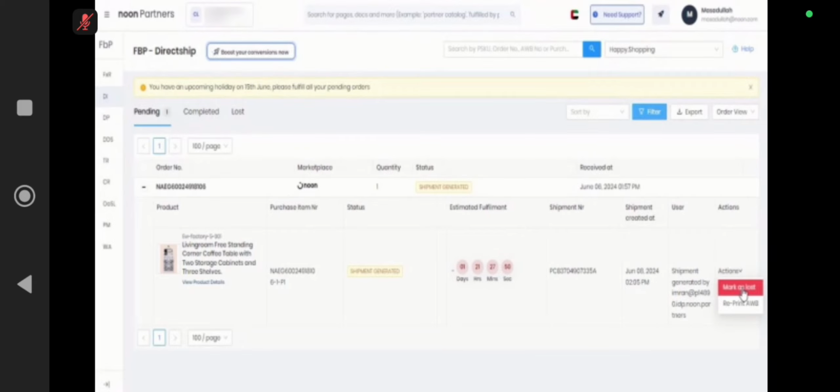However, marking the item as lost will still be considered as cancellation, and the cancellation rates will be charged as per your product category and the item that you sell on Noon. So please be careful when you do so.